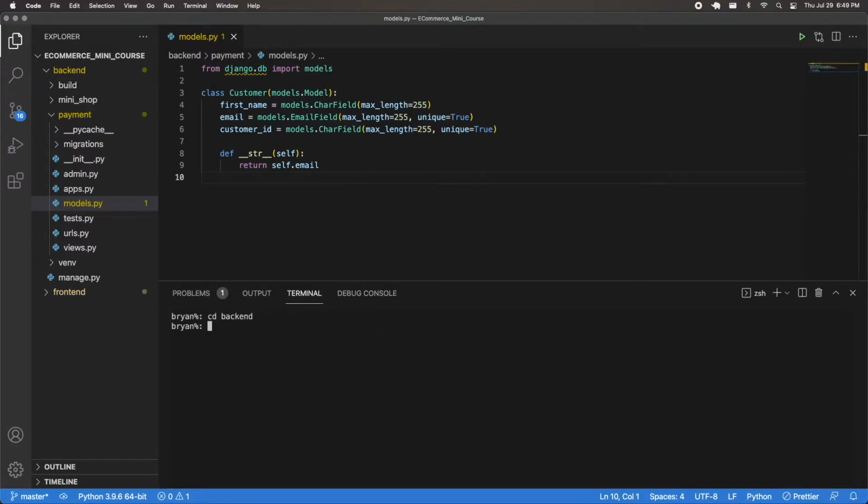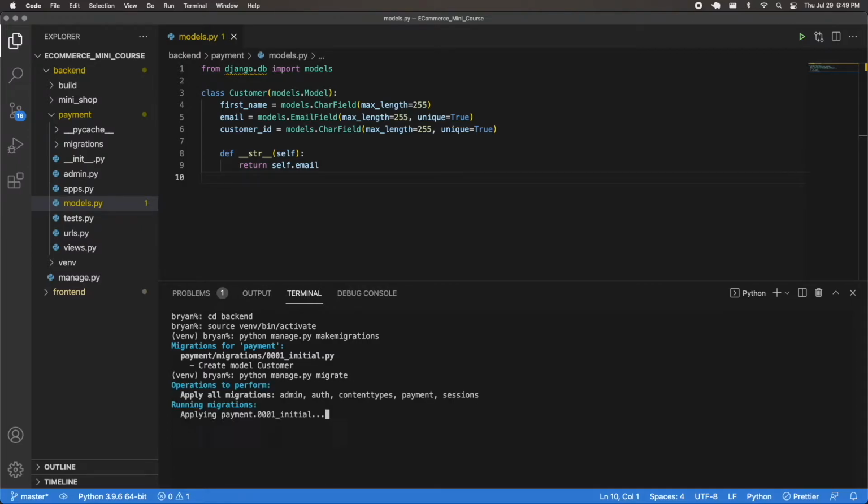So I'm going to navigate into my backend. I'm going to activate my virtual environment. I'm going to ensure that my database is running. In my case, it is. So I'm going to do a python manage.py makemigrations. That's going to create my customer model, and now I need to migrate this to my PostgreSQL database. So I'm going to do a python manage.py migrate.